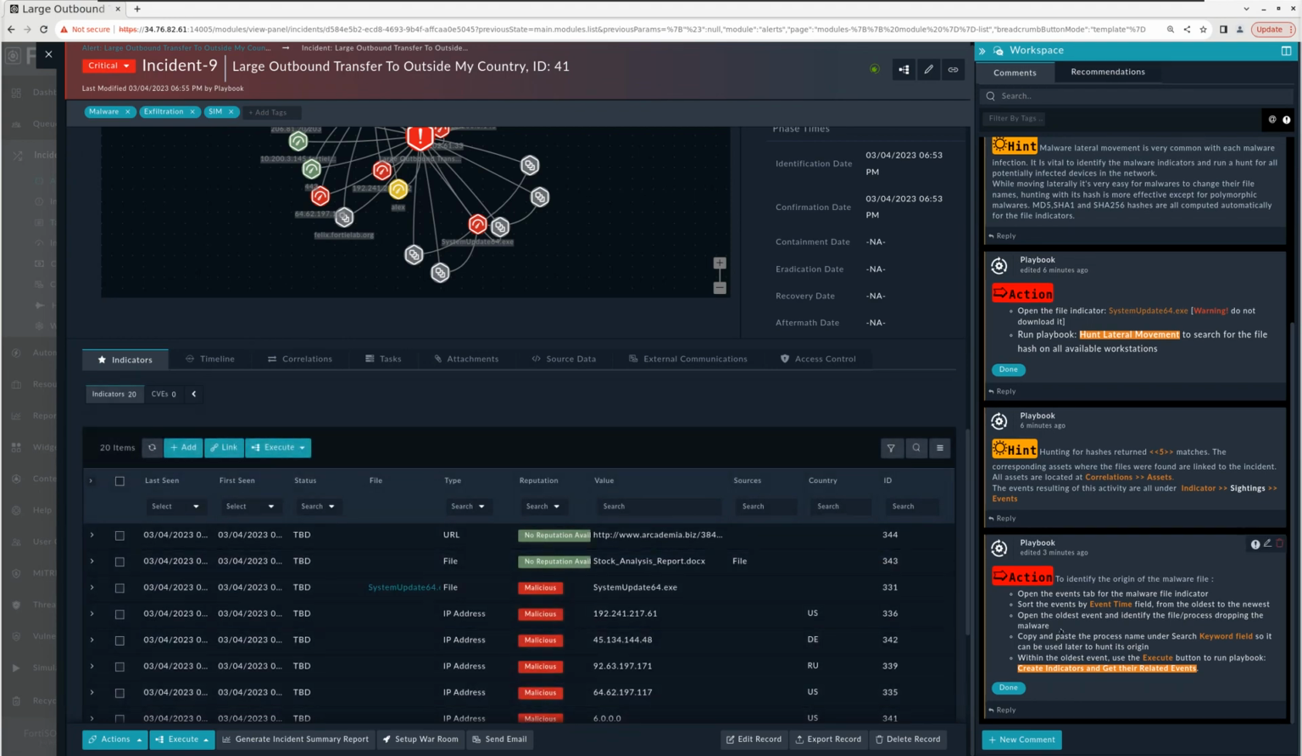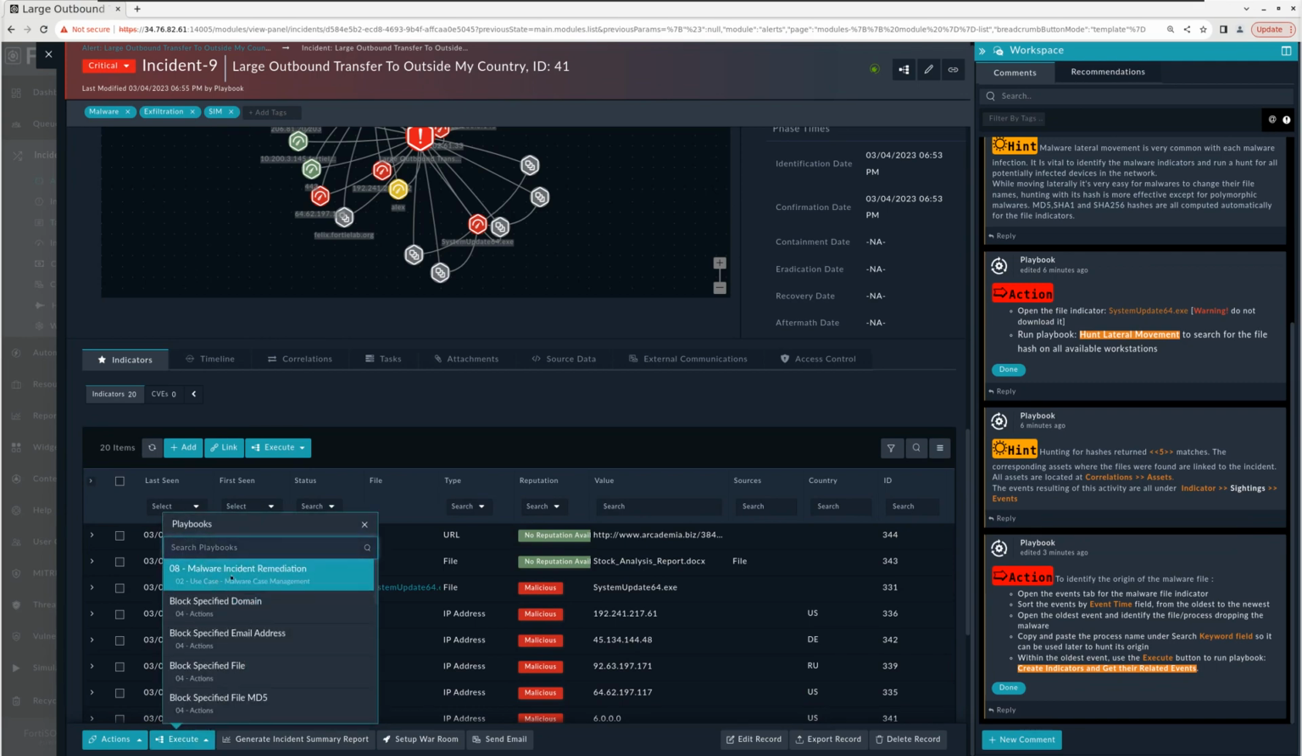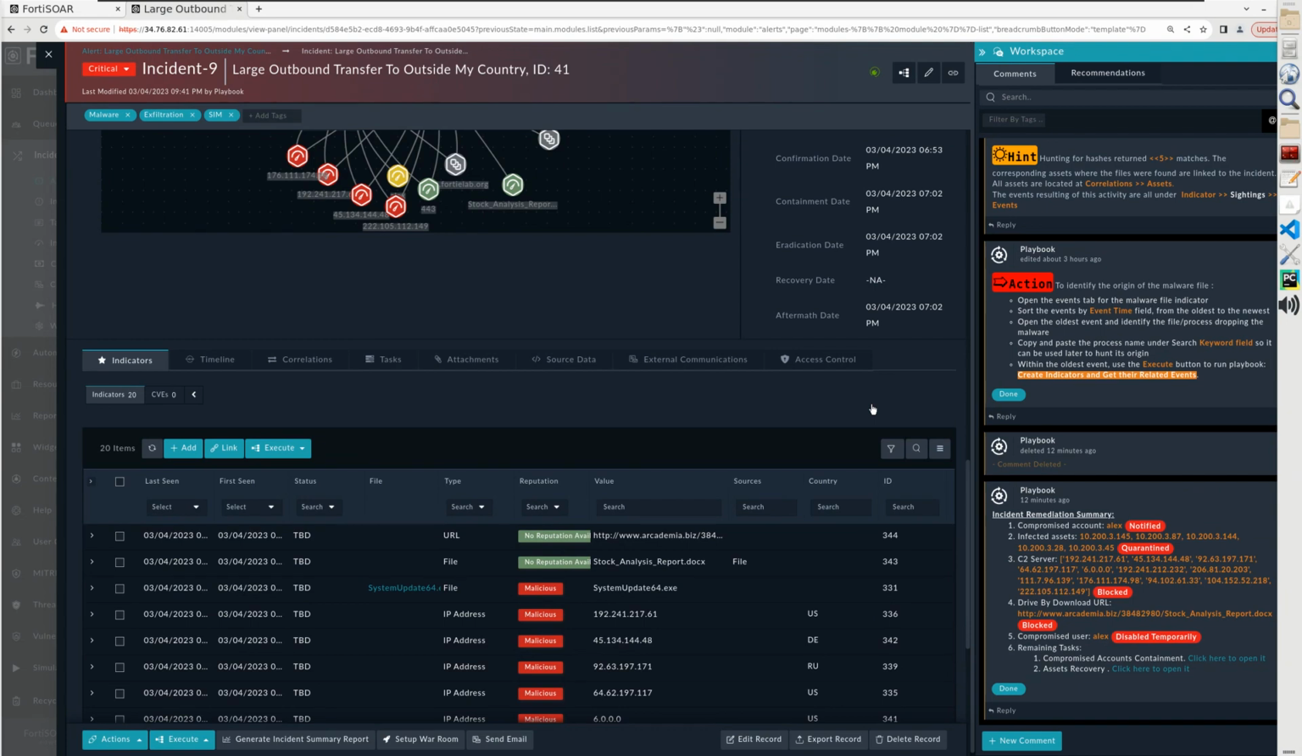So we have a playbook here called Malware Incident Remediation, which will perform a series of tasks to contain the threat. The first one is to identify the first infected user, and then quarantine the infected devices on the next generation firewall. The same thing for all the C2 servers that were extracted from the various artifacts, and also the URL from where the dropper file was downloaded. And finally, we disable the user in Active Directory to prevent any other lateral movement.